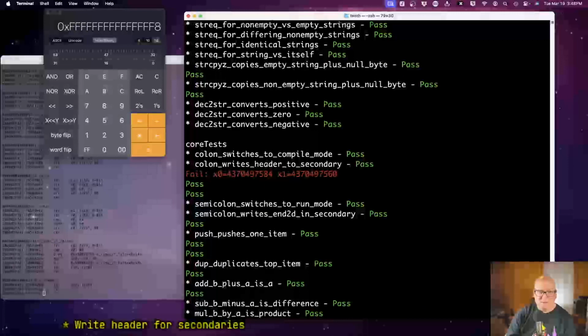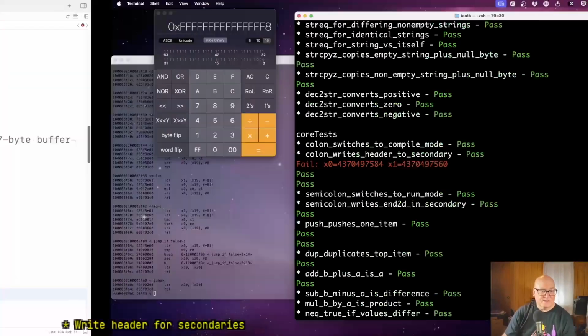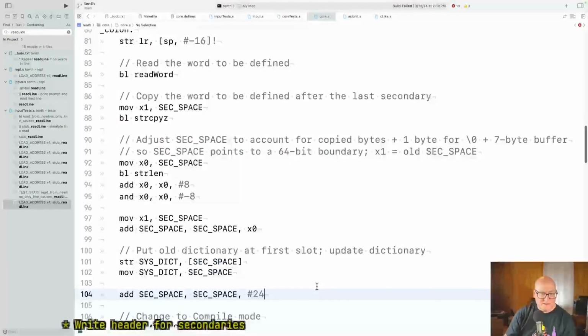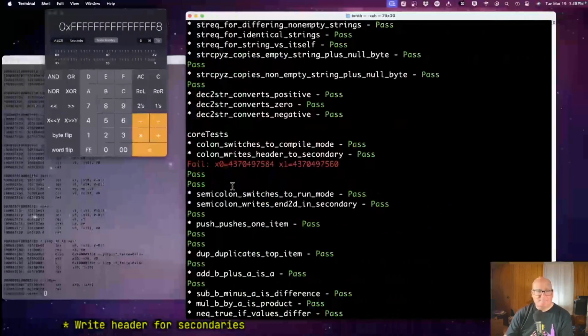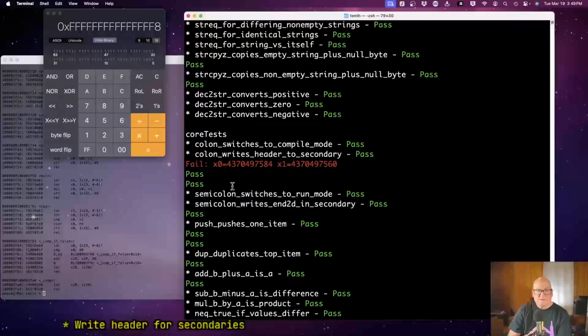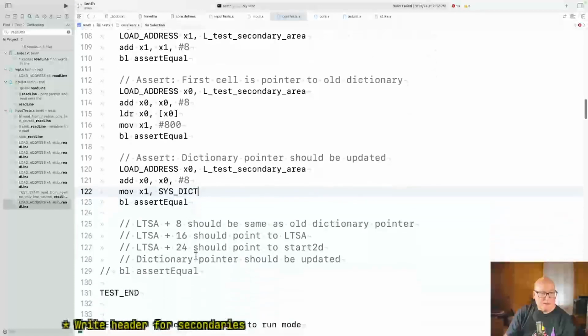Okay, we got one of them, but not the second. 584. Oh, X1. Wait, am I coming out and looking at secondary space? No. 437095884. That's 24 off. So that sounds like I am comparing secondary space somewhere. Dictionary pointers should be updated.